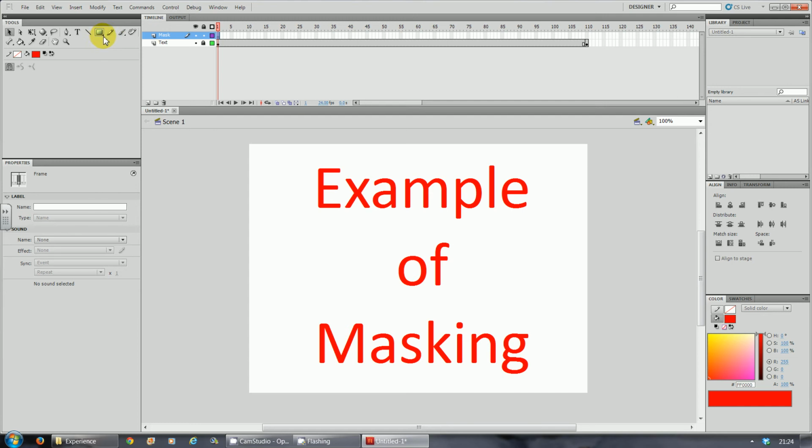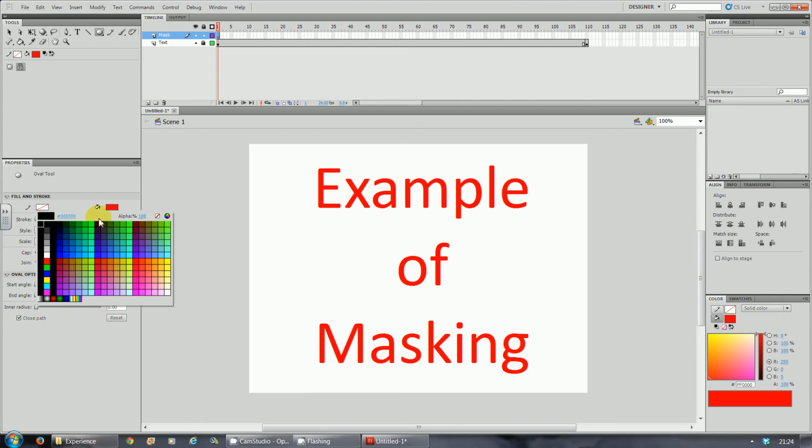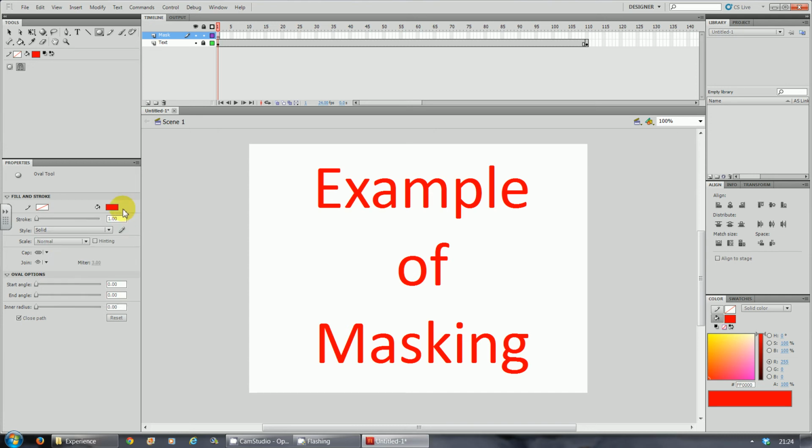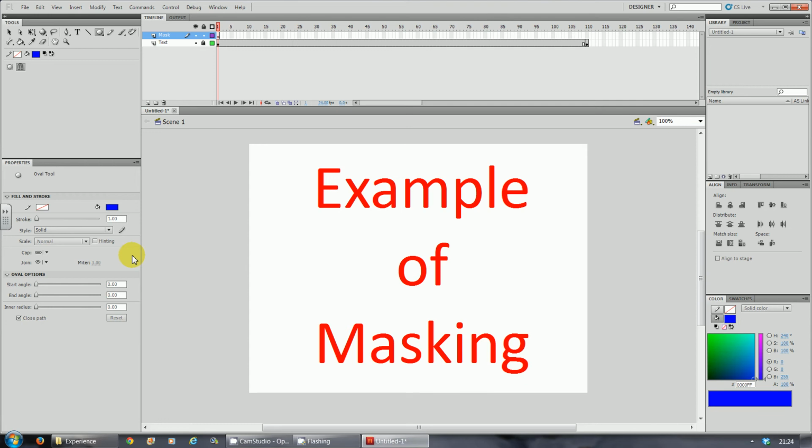You're going to draw a shape, so we're going to look for the oval tool. Make sure you've selected transparent for the stroke because you don't want a line. When you move the shape, the outline of the oval will remain where you left it and won't move with the actual circle. So remove the outlining and pick any color you wish. It doesn't matter what color you have.